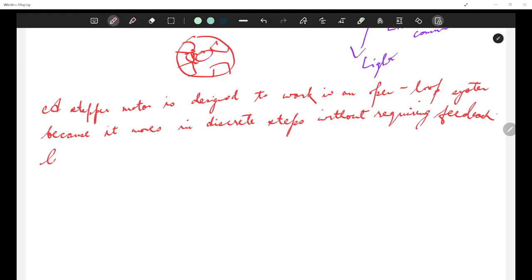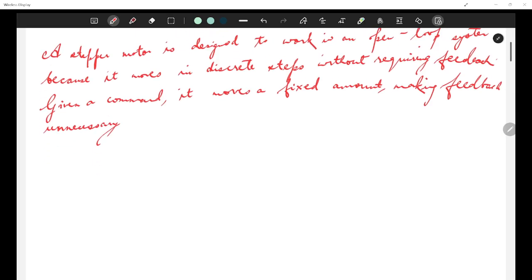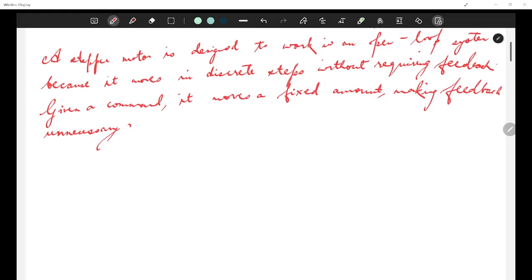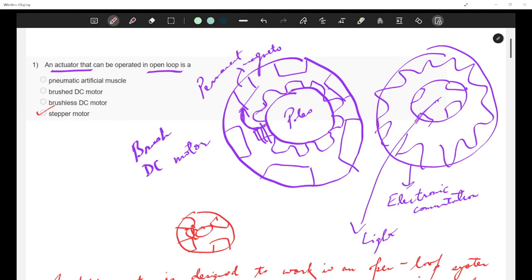Given a command, it moves a fixed amount, making feedback unnecessary unless some accuracy correction is required. I hope you understand the meaning of feedback. Let's ignore that and say that we don't need feedback because we just have the steps and we can reach the particular magnet. The other options that we have here are pneumatic artificial muscle.